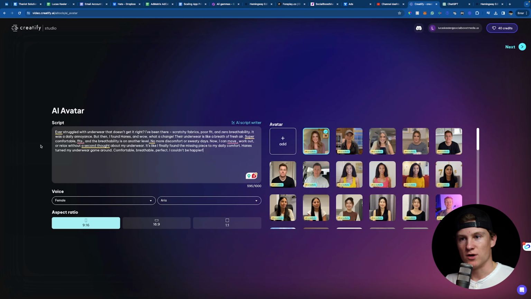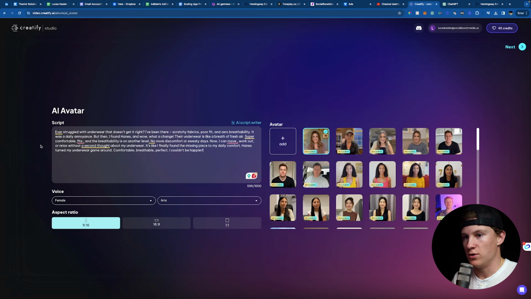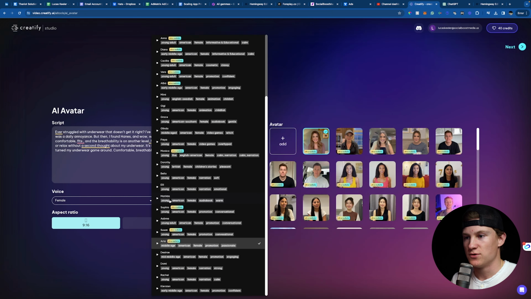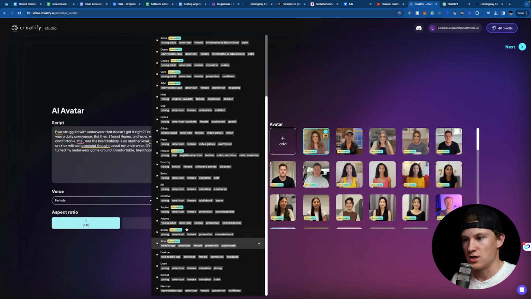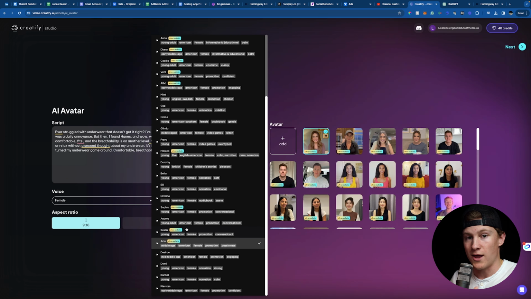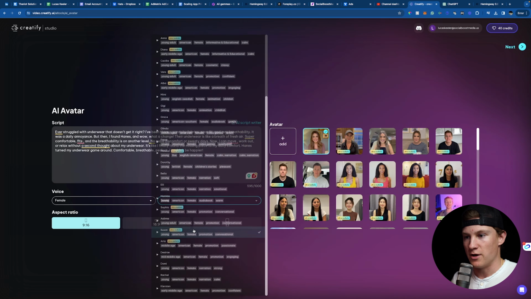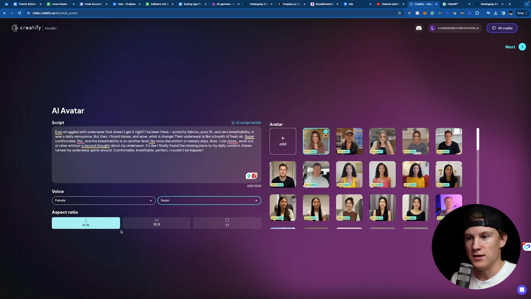We'll now put this into Creatify where it says the script, and we'll put the voice as female, and we'll choose a different voice. Obviously, we're going to want to do ultra realistic because that's going to come out the best. We're going to do Susan because I've actually had a really good time using Susan because it sounds a little bit younger. It sounds a little bit more energetic, and it overall just sounds a little bit better. And then also we'll do it in 9x16 so it works best with reels.